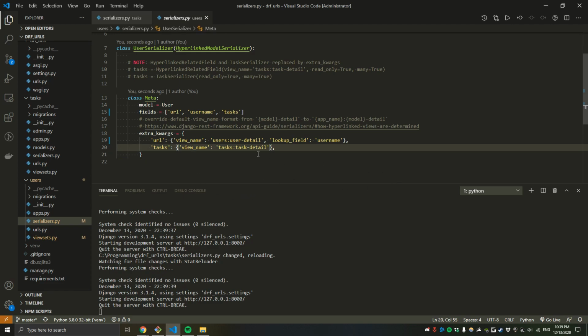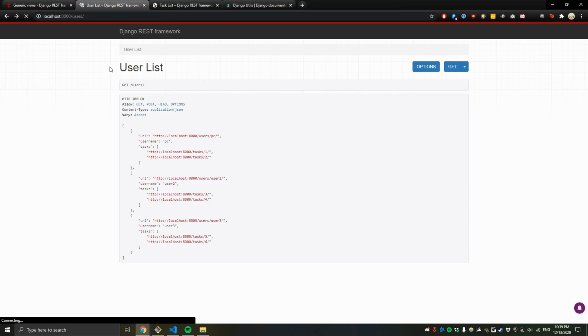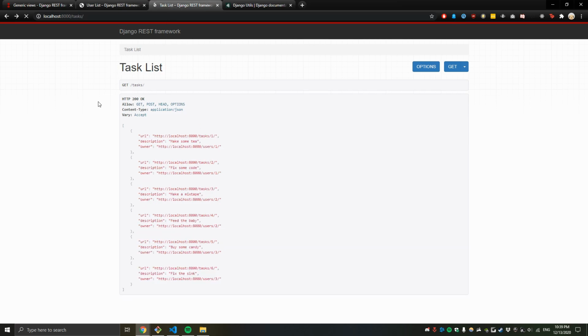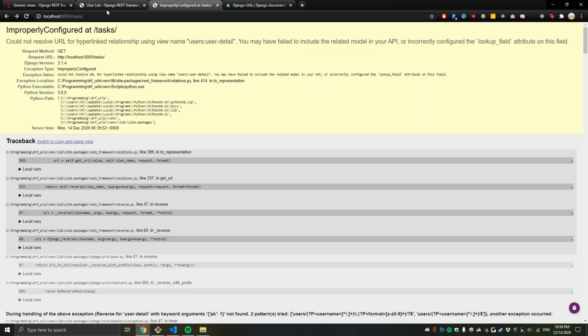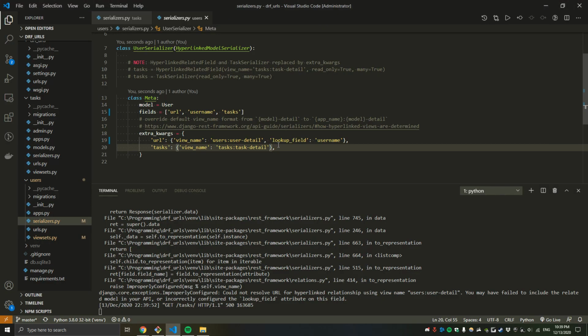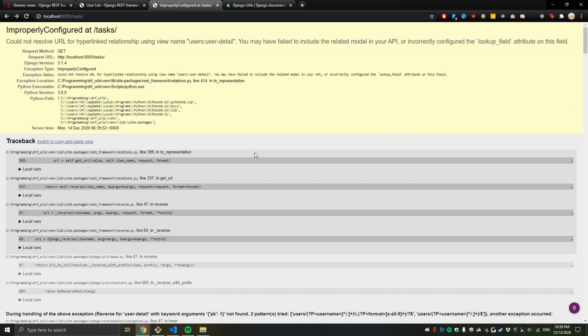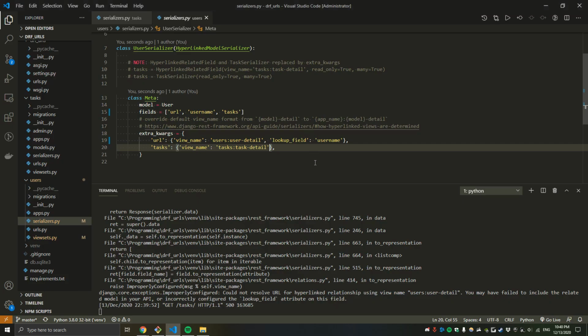Now, if I were to go to my users, this still works fine, but let's see, could not resolve view name for user-detail.